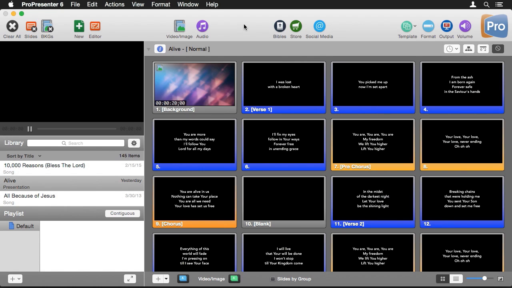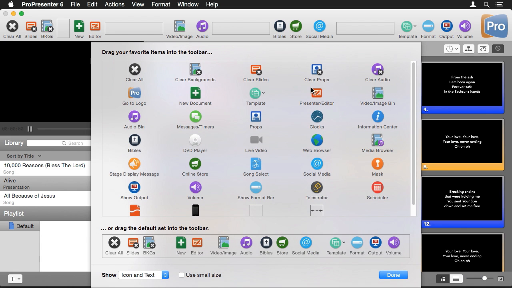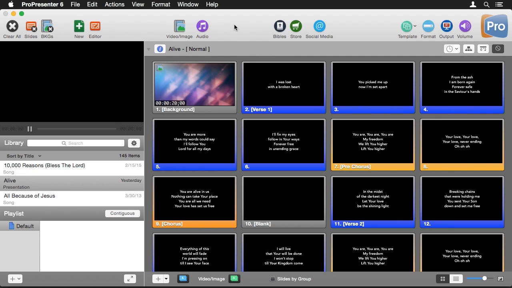Now, if you're not familiar with the ProPresenter interface, let me give you a quick overview. At the top here, we have a toolbar that gives us quick access to different functionality and features, and this is customizable, so I'm going to right-click and go to Customize Toolbar, and we can add different functions and features to this, and you can find in-depth tutorials about all of those different features.